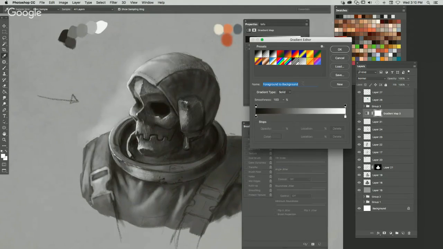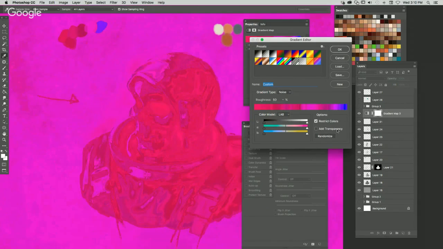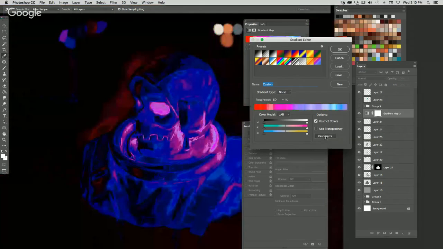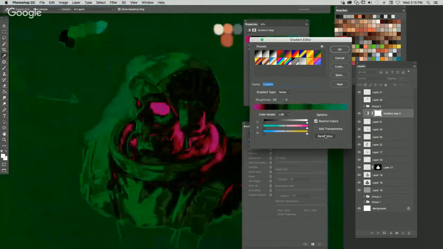You click it, and I have a few saved, but I'm going to show you how to go about this process. Now, this is something that my friend Key showed me. She's on the web as Gawky, but essentially you change the gradient type to noise, and you can change the color model. I like using LAB, and if you want to play it more risky, there's this randomize button down here, and you click it, and it'll give you these crazy color options to work with, and a lot of them will be bad.